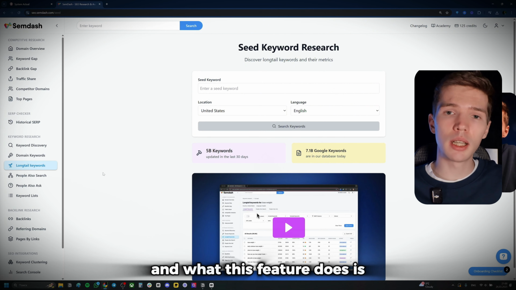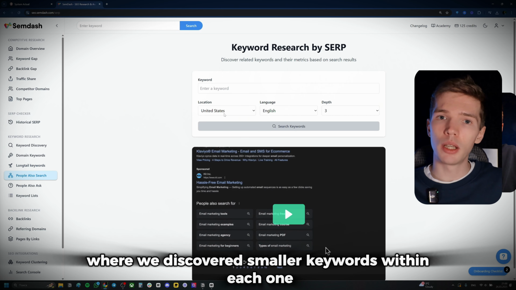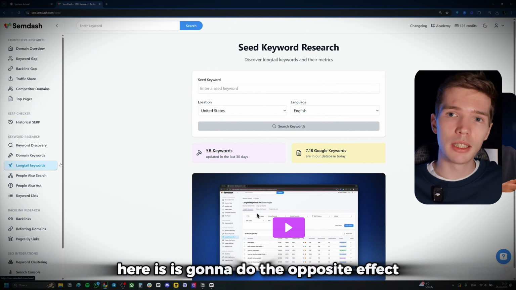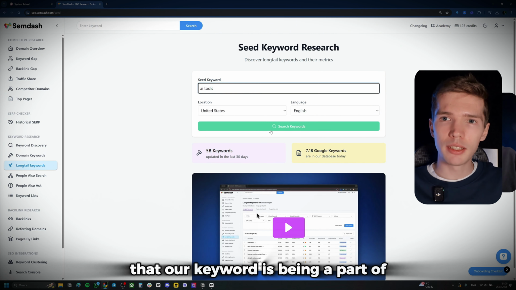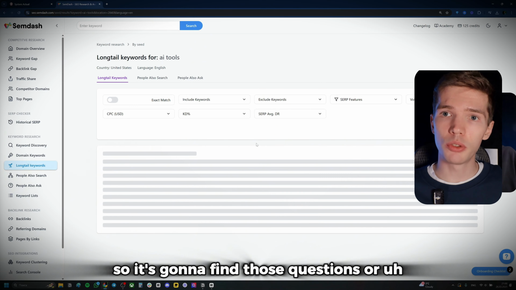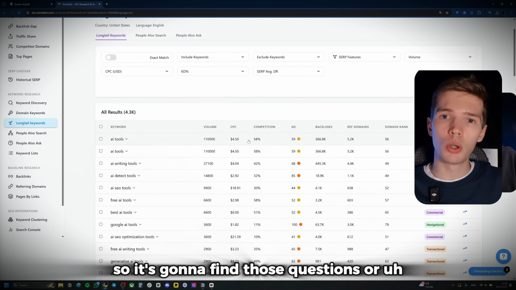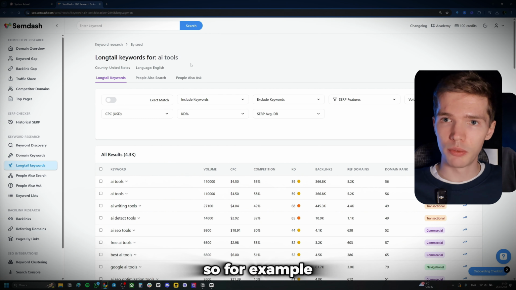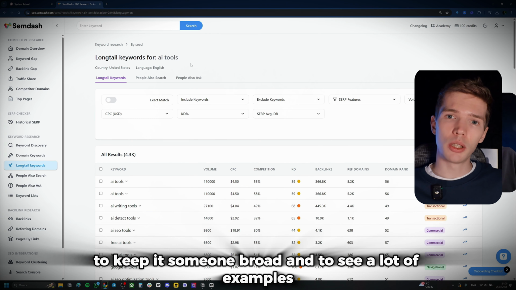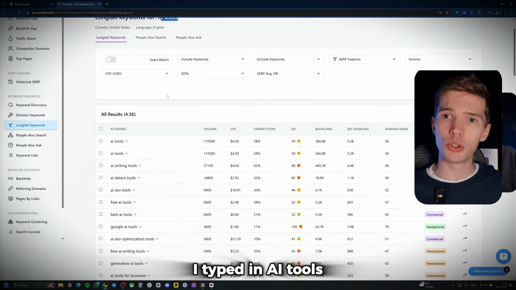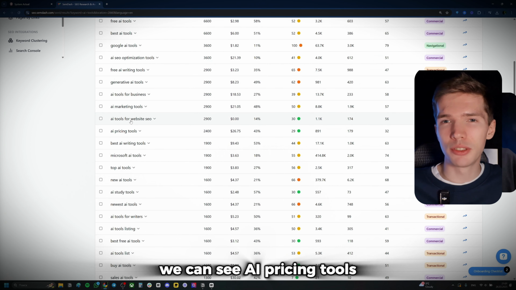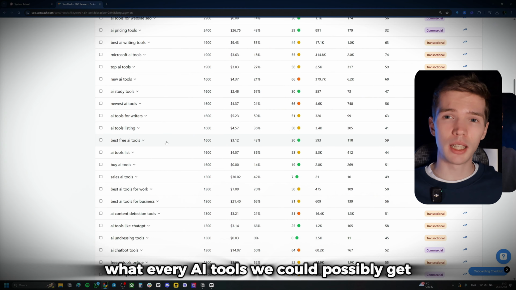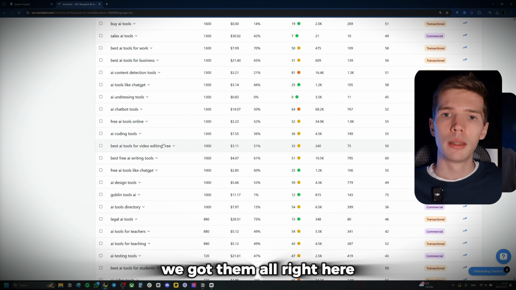And what this feature does is, unlike the previous one where we discovered smaller keywords within each one, or basically relevant keywords, here it is going to do the opposite effect. So essentially it's going to find all the keywords that our keyword is a part of. So it's going to find those questions or just in general bigger keywords. So for example, to keep it somewhat broad and to see a lot of examples, I typed in AI tools and here we can see AI writing tools, or we can see Google AI tools, we can see AI pricing tools, whatever AI tools we could possibly get, we got them all right here.